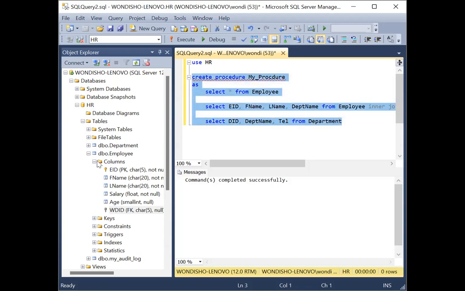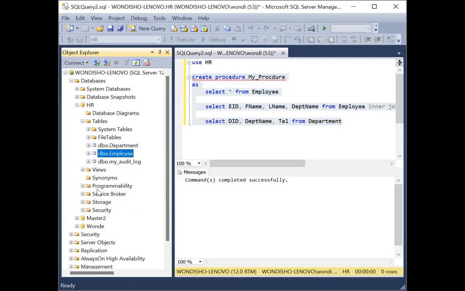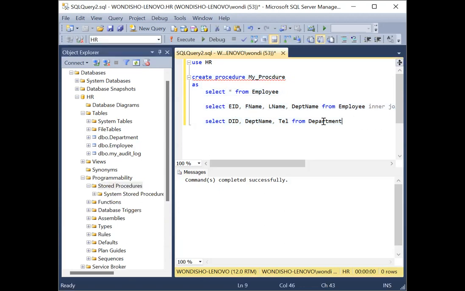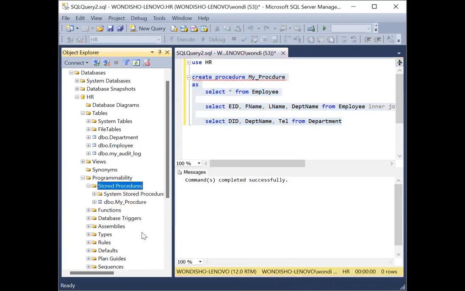So let's go to the programmability part. As you can see, we don't have any stored procedure. So let's create the stored procedure here. Execute. It says the command was successfully completed. Let's refresh it. Now you can see that a stored procedure called my procedure has been created. This is all it takes.